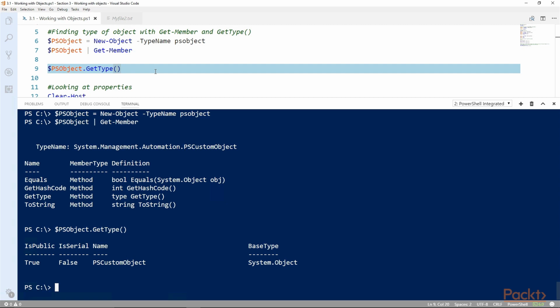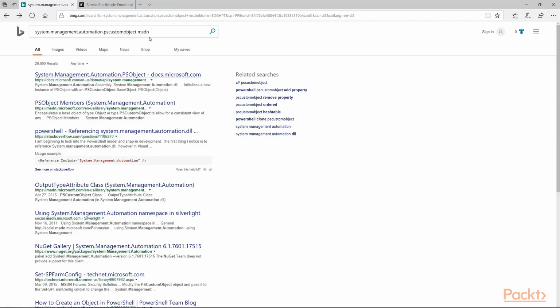Before we dive any deeper into the properties and methods of an object, you'll want to know where you can find detailed descriptions and the final word on objects, their properties, and their methods. The best source for this information is usually the Microsoft Developer Network, MSDN. With the fully qualified type name from Get-Member or the class name from GetType, perform a search online and include the word MSDN in the search terms. You'll get some really great options at the top of your search results that point you to docs.microsoft.com. From there, you'll get everything you need to know about the objects.